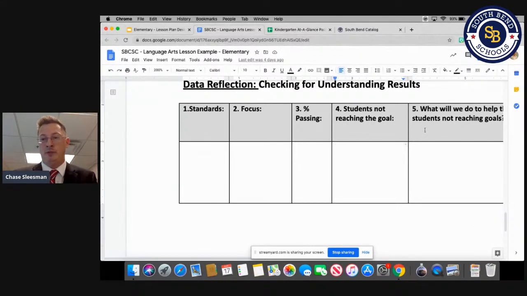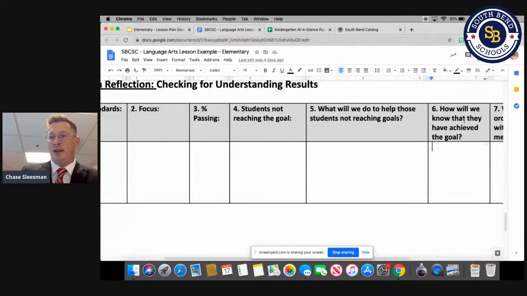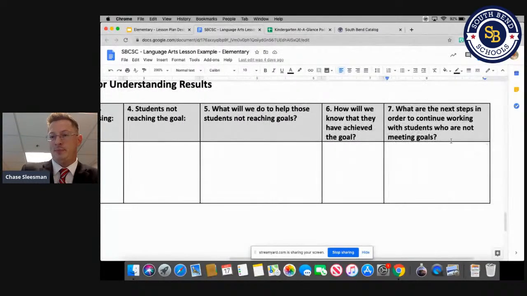Also, I'll give you a little section here about what am I going to do to help the students that are not reaching their goal? How will I know that they reached the goal? So again, if you are doing a small group, you can change that. And what are the next steps? So again, this is just kind of questions that I had as I was coming up with this template. So, if you don't do every single step, that is totally going to be fine. I just definitely want you to have resources.